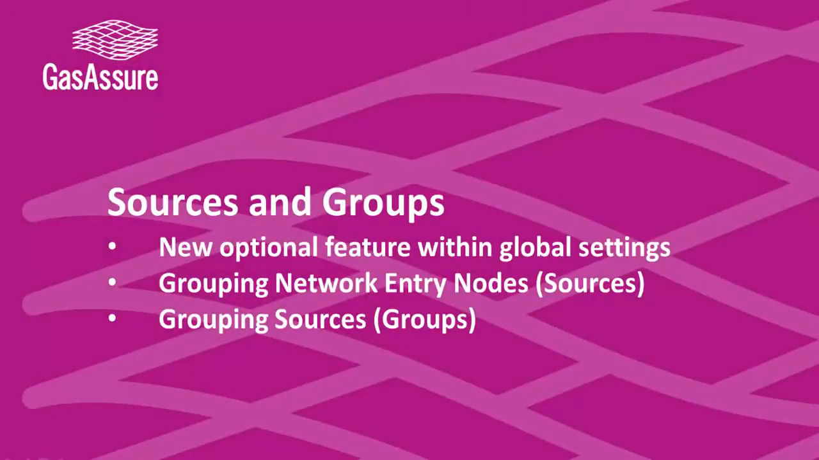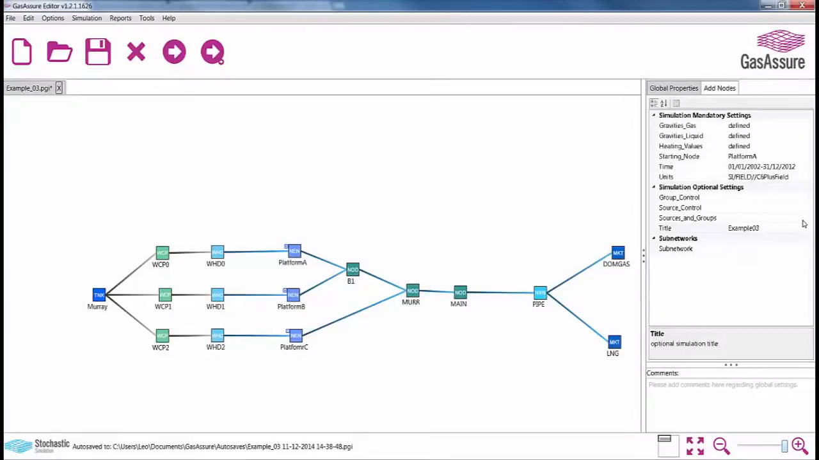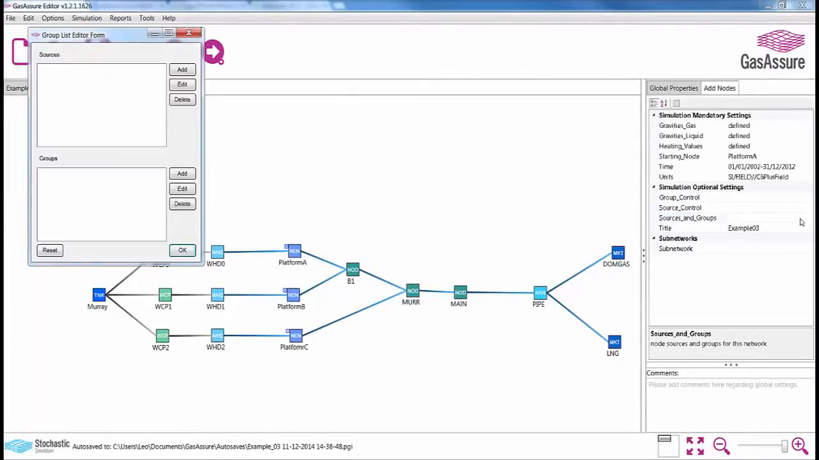In addition to the global settings is the option to group network entry nodes or platforms that may or may not be connected in GasAssure. These are referred to as sources and groups. These can be formed using the sources and groups function.